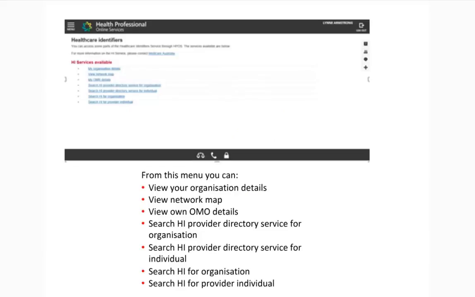Now the next thing, once we select the Healthcare Identifiers tile, we've got some information to let you know that from this menu you can view your organisation details, you can view your network map, you can view your own information, you can search the Healthcare Provider Directory or HPD for an organisation, you can search the HPD for an individual provider, you can search the healthcare identifiers for an organisation or for an individual. So just highlighting the functionality that you can do through HPOS.